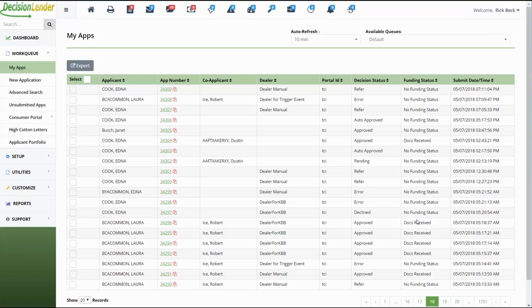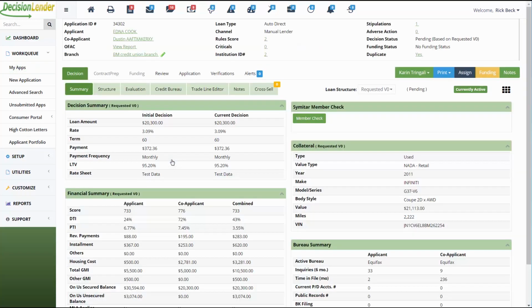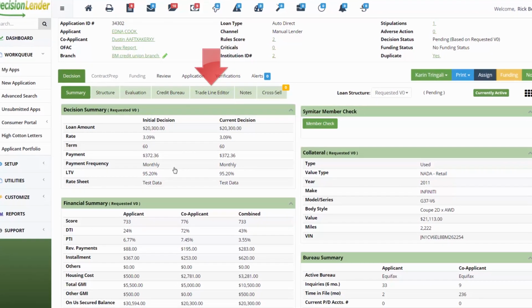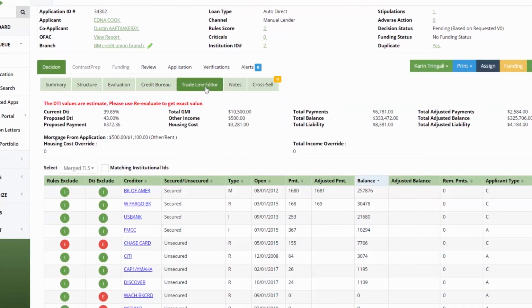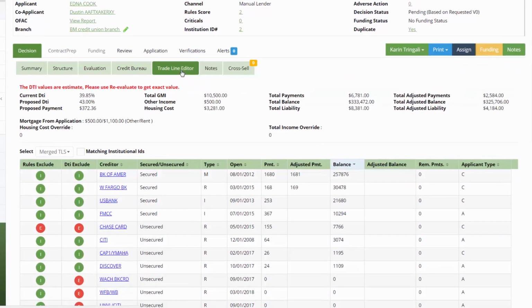To begin, log into DecisionLender. You are brought to the landing page. Open the required application by clicking on the application number. The application will open to the Decision page. Click on the Trade Line Editor tab. The Trade Line Editor page will open.